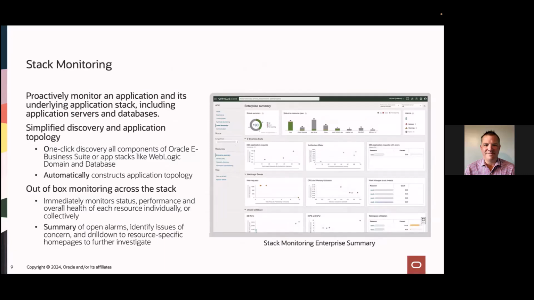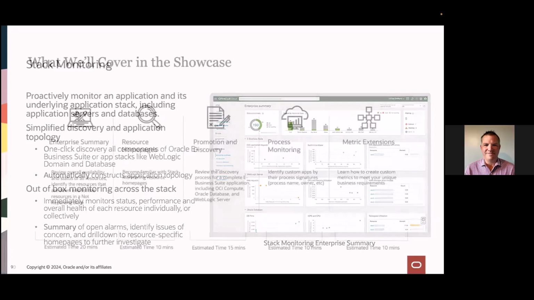So, like I said, everything starts collecting immediately once you discover it. We'll go get its availability and performance metrics and health and all those wonderful things that you would expect when trying to monitor your application. And of course, we're going to give you that bird's eye view with the enterprise summary and other dashboards. So, with that, let's get out of PowerPoint.